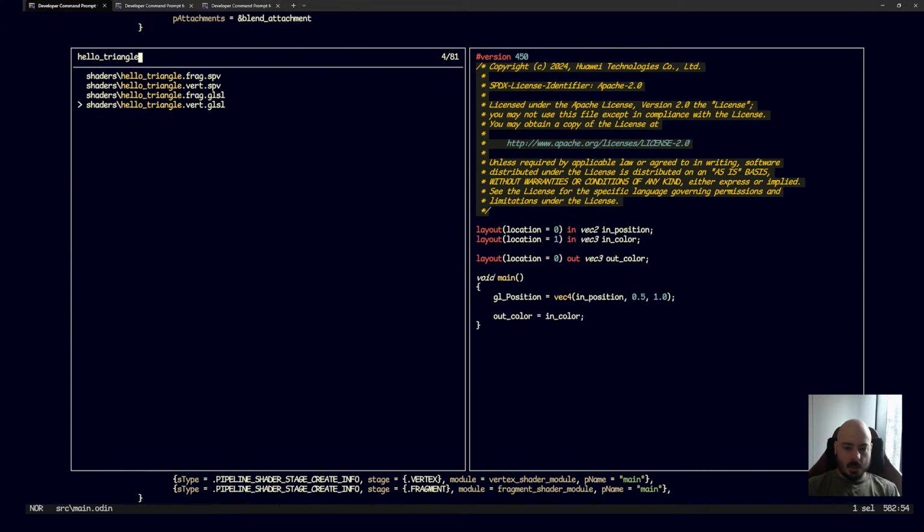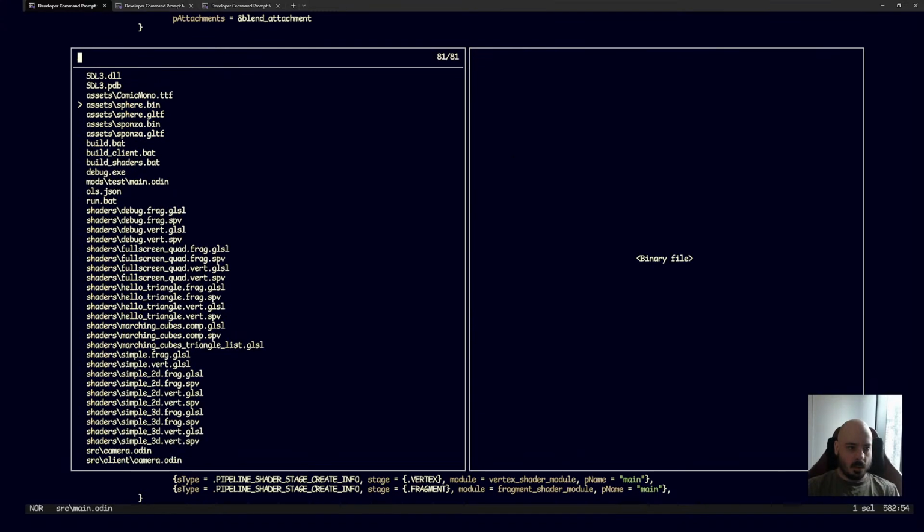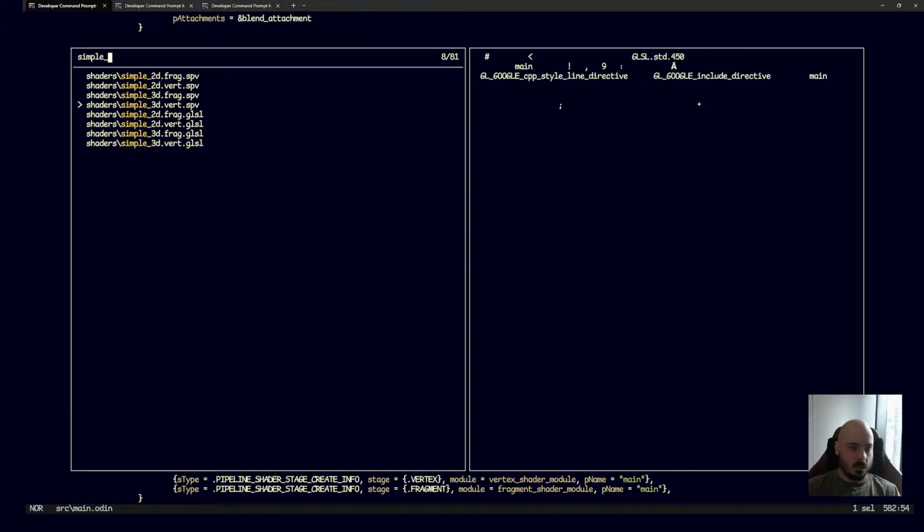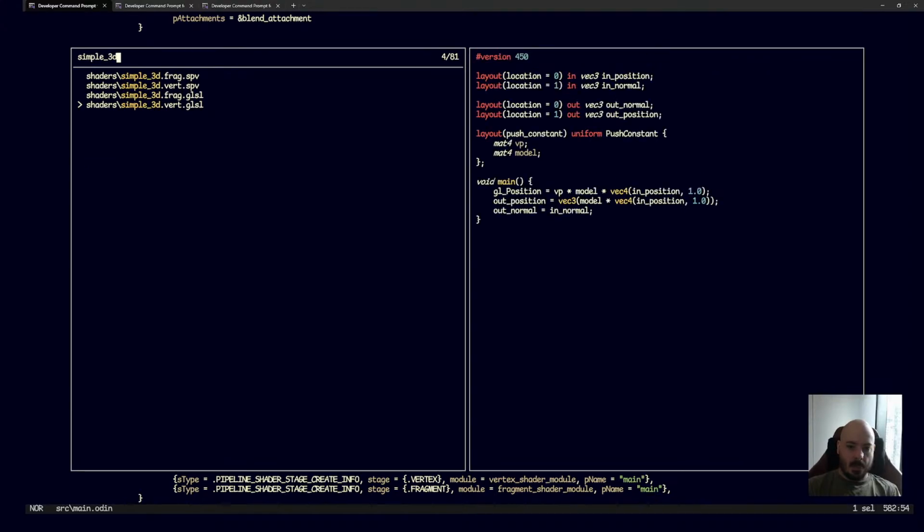Fragment shader is really simple. Vertex shader is also really simple. So I got position and color. Okay, and then if I look at the ones I was using, simple 3D: position and normal, which is fine. And we've got the push constant, 2 mat 4s.